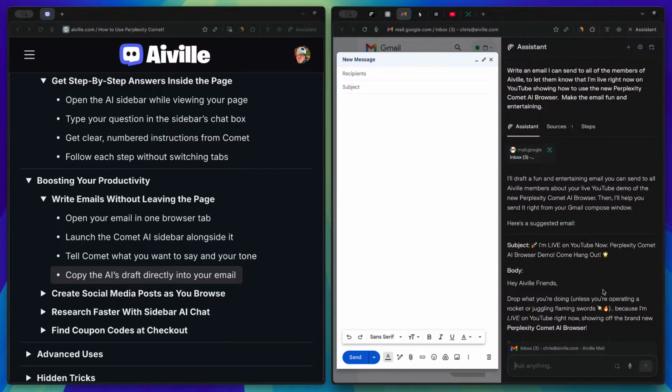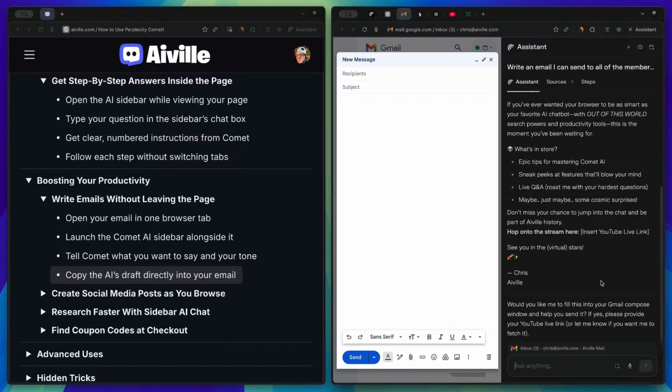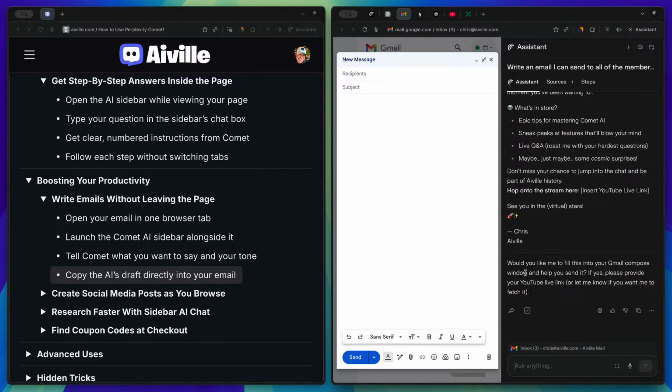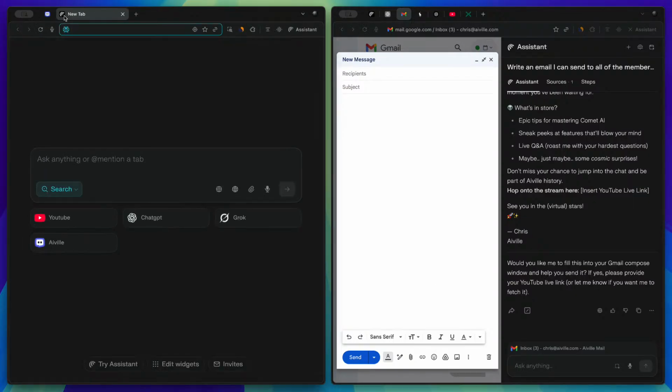As it's writing the email, when it gets all the way done, it's going to say, "Would you like me to fill this into your Gmail Compose window and help you send it? If yes, provide the YouTube live link, or let me know if you want me to fetch it." So I actually need to grab the YouTube live link. I don't know where that link is, so let me go find it really quick.